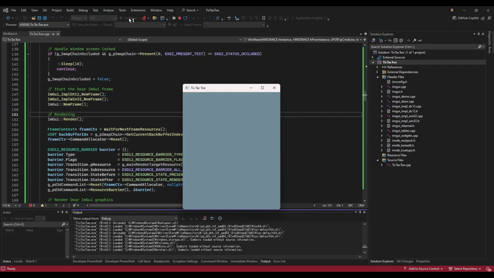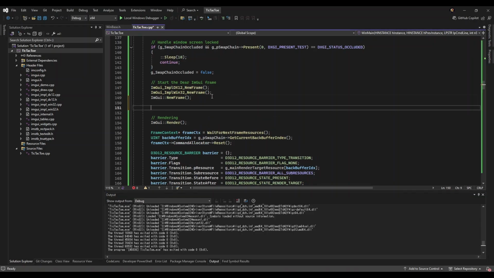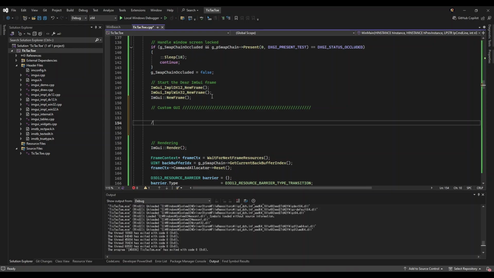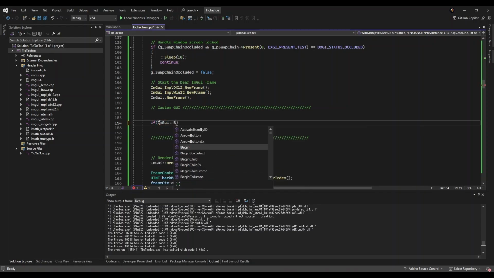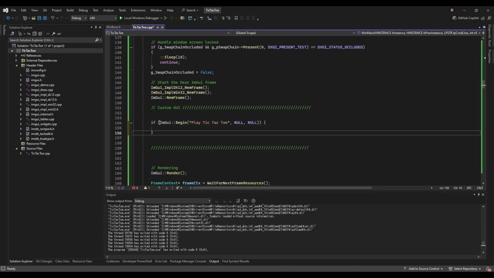Once done, run the project again. You'll see the window now has an empty space, ready for customization. Between the ImGui new frame and ImGui render methods, we can begin building our custom UI. Let's add a new window frame using the ImGui Begin method. We'll give the frame the name Tic Tac Toe and set the other parameters to null. Make sure to close the frame using ImGui End.